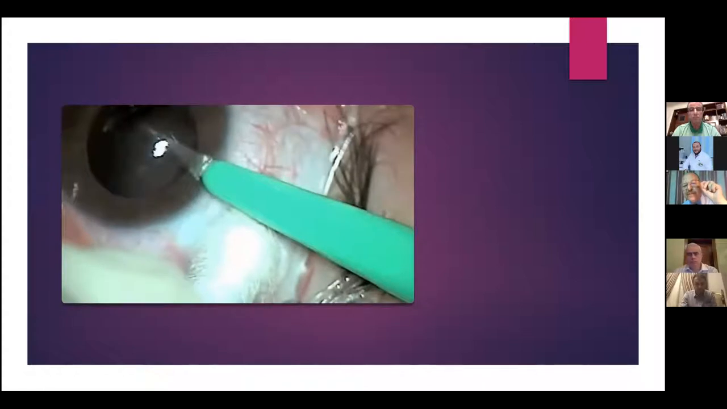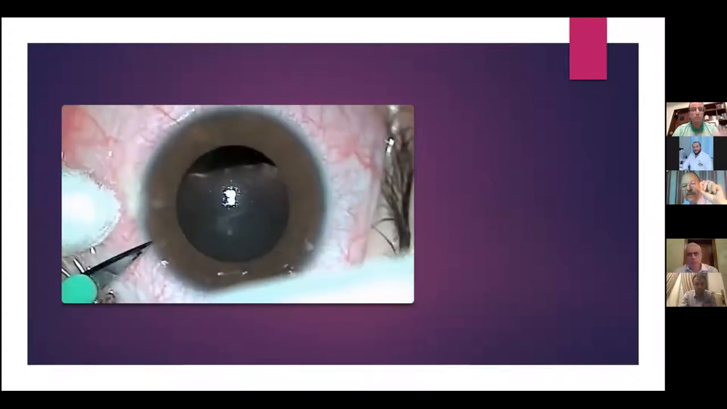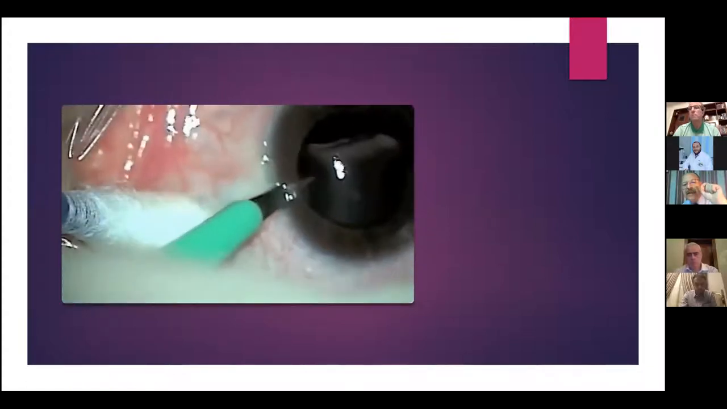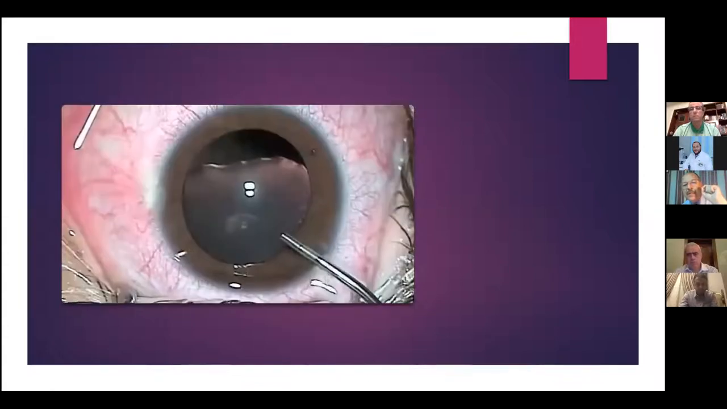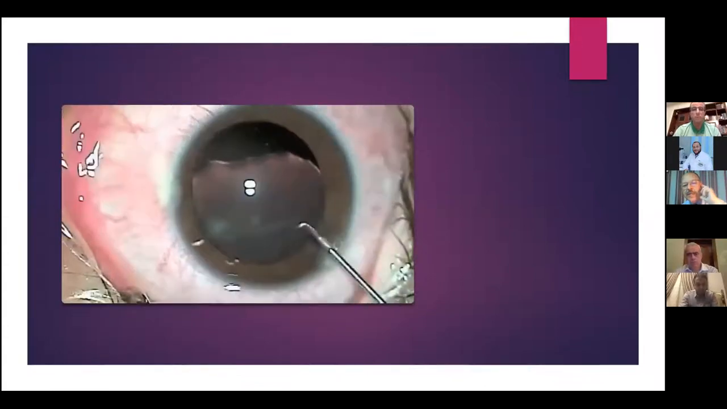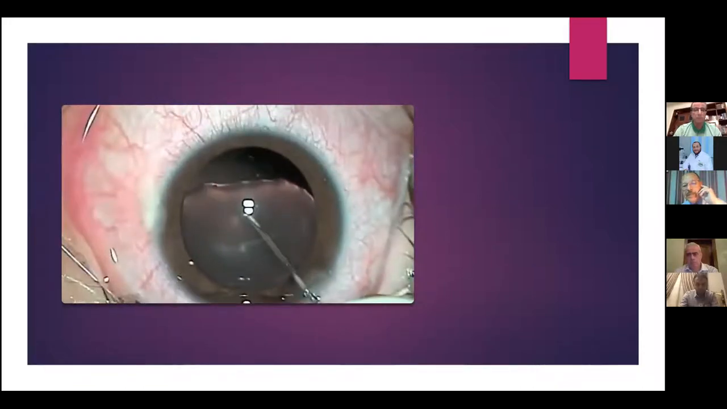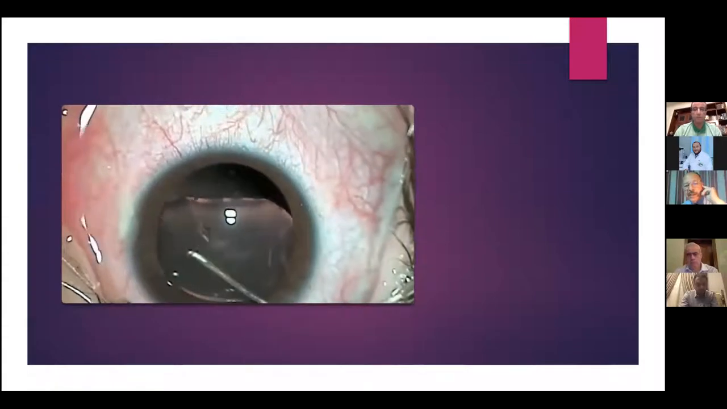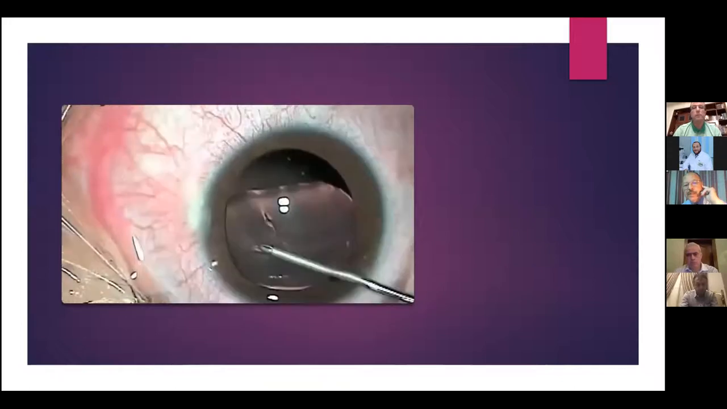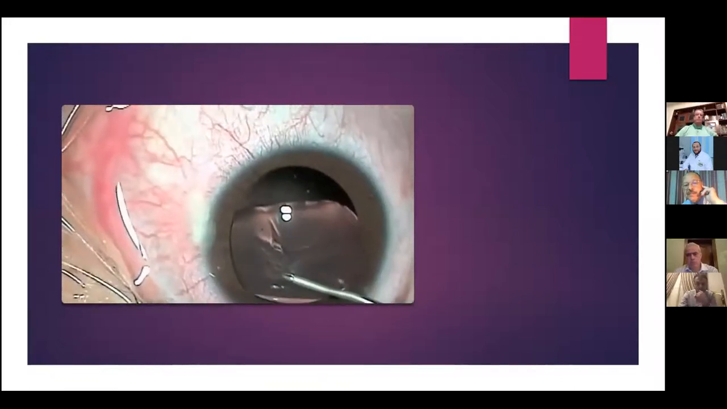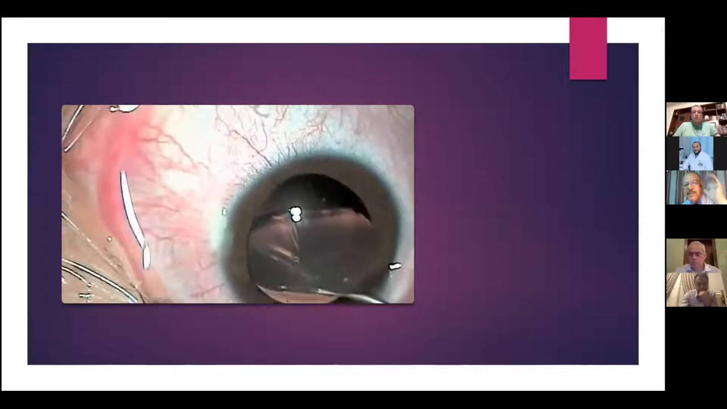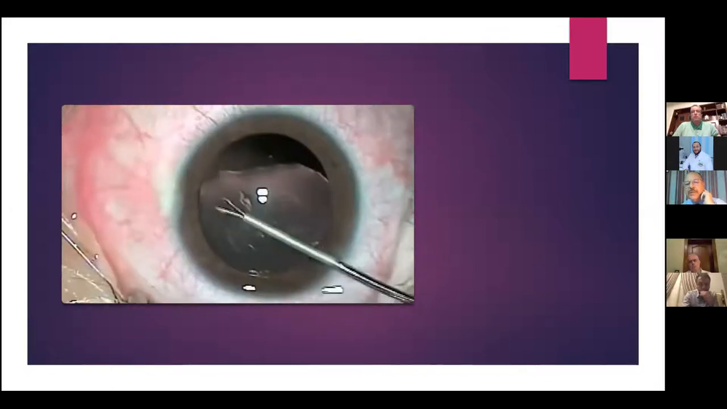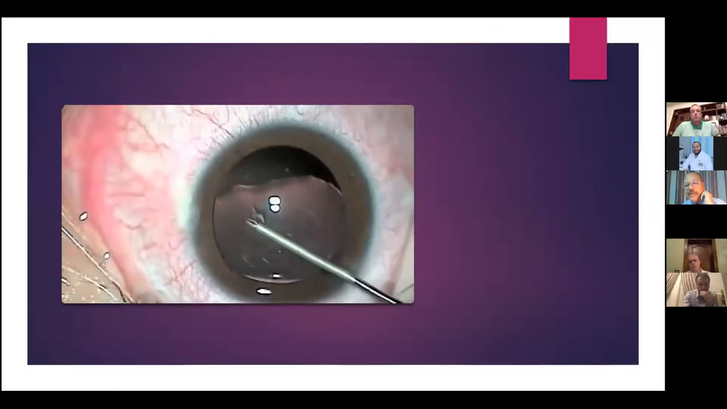Don't lose it. As you know, to use the CTR, you will lose the zonules' power, and you will depend on the CTR. So in this case, you can use the capsule and you can implant the IOL in the bag. As you see now, this is a very resilient capsule, and you know that the youngest patient, the youngest age, has high elasticity of the capsule and a high tendency to extend radially. So you have to create the anterior capsule.